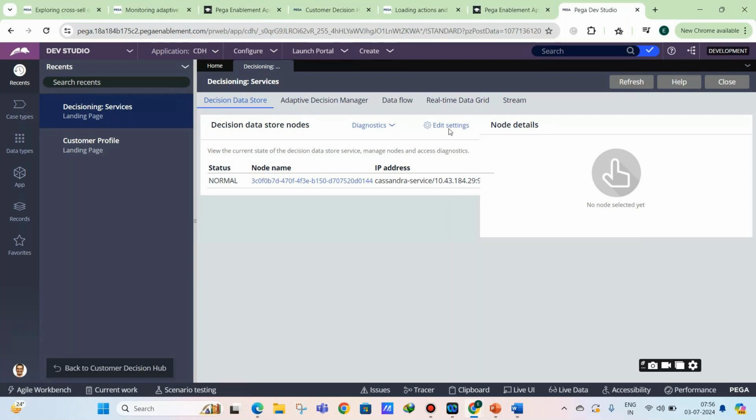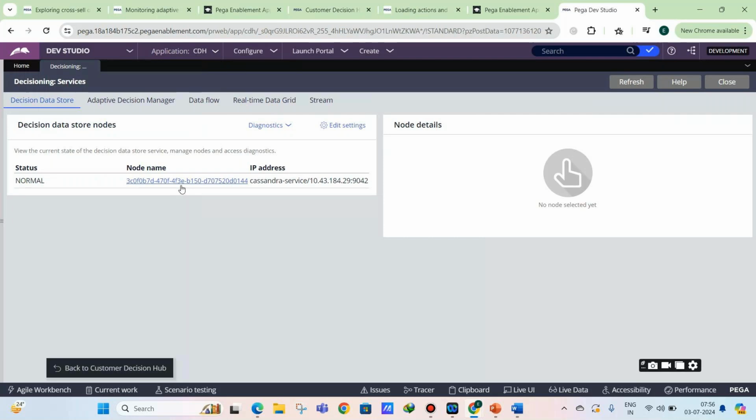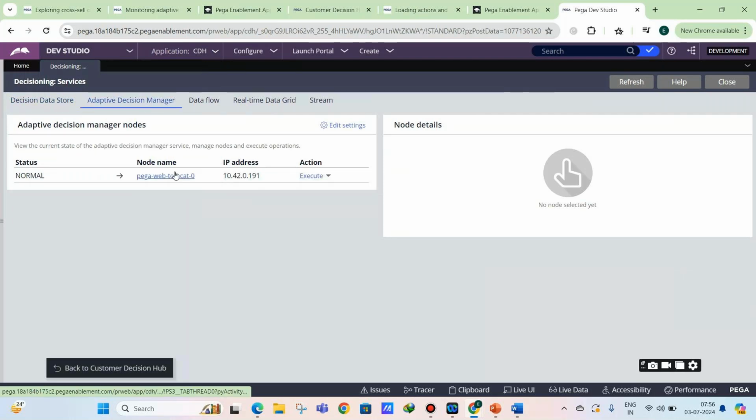Okay, this is in ADM, also done by the administrator, we can see some different IP address. Where? Can you click on the ADM tab, the Decision Manager tab? Okay, yeah, here 1042.0191. Right, right. This is the IP address assigned to this particular node by the administrator.